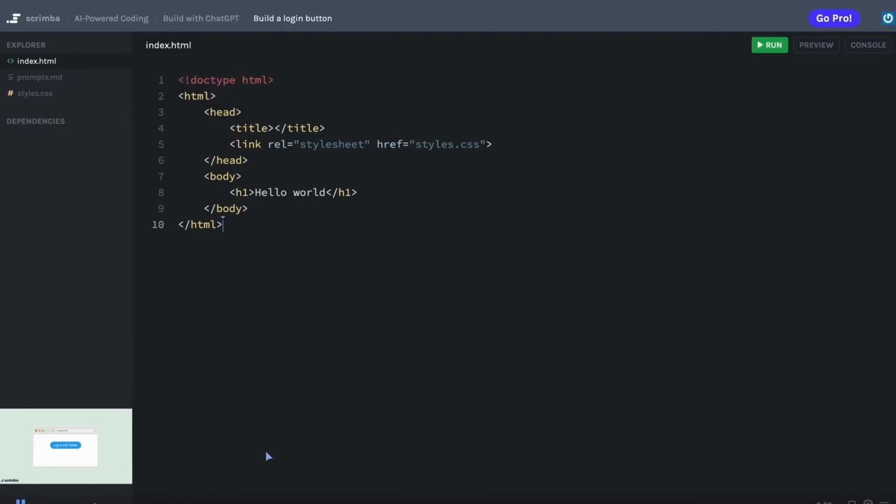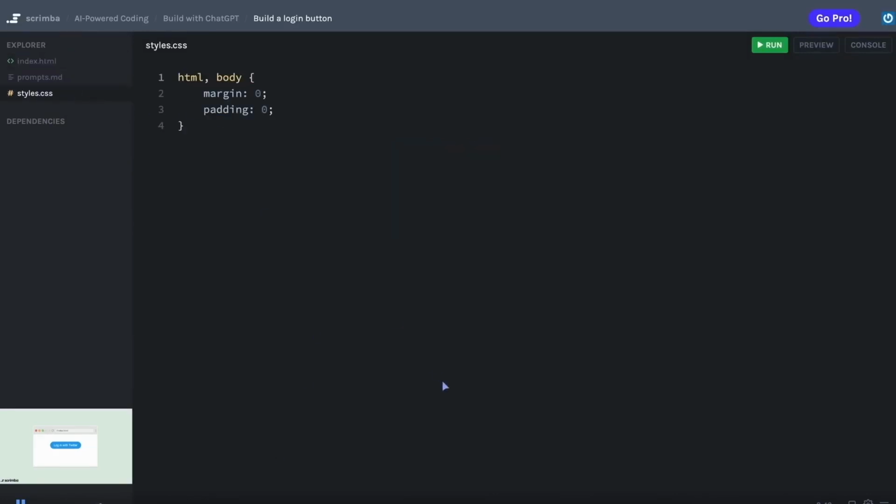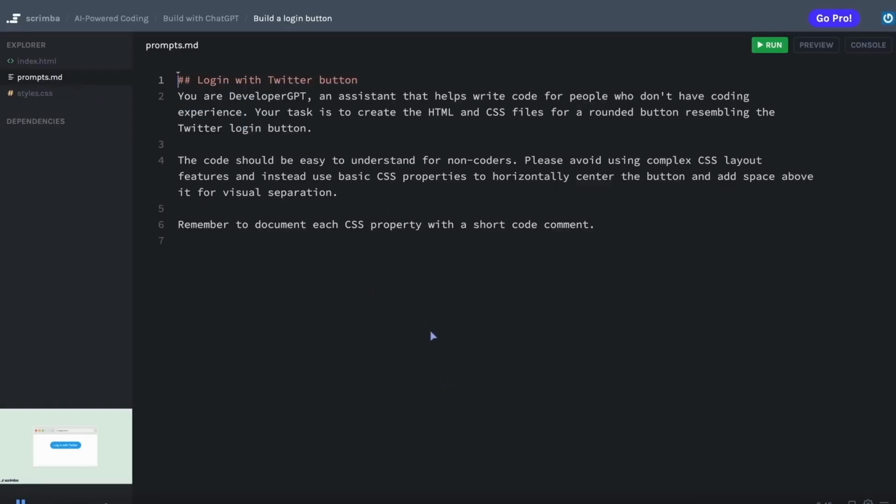To kick things off, I have provided two files, index.html and styles.css, which you started to learn about in the previous lesson. And in the file prompts.md, I've added the first prompt I'll use to build this login button. So in this prompt, I'm assigning the AI a role. I'm saying you are developer GPT, an assistant that helps write code for people who don't have coding experience.